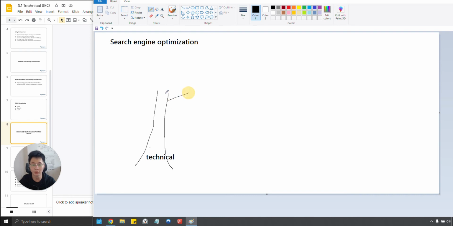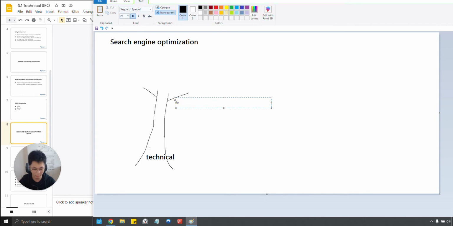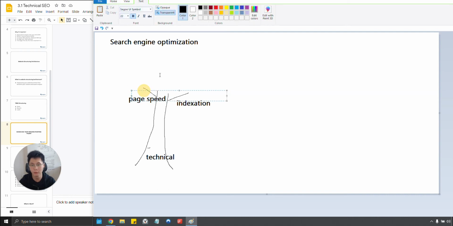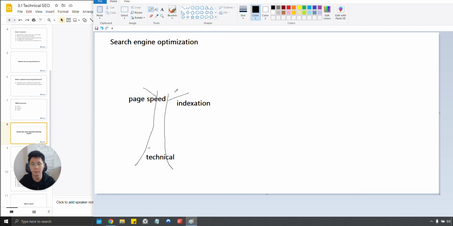Within technical, what are the different things that I can talk about, right? So I can think about, for example, indexation. Okay, there's indexation issues, and then there is page speed, for example. Page speed is on this branch, okay, and then maybe there is another branch. I'm not going to list down everything. I'm just going to show you some examples, maybe three.